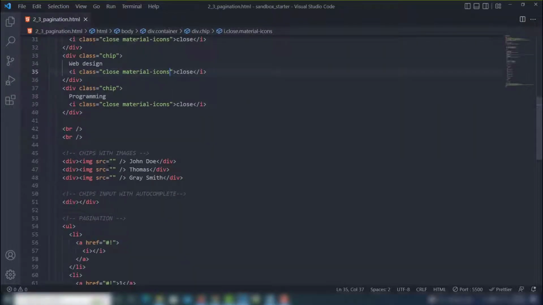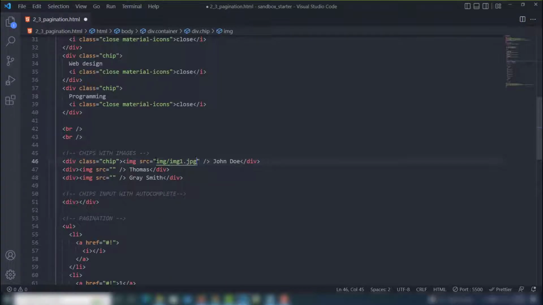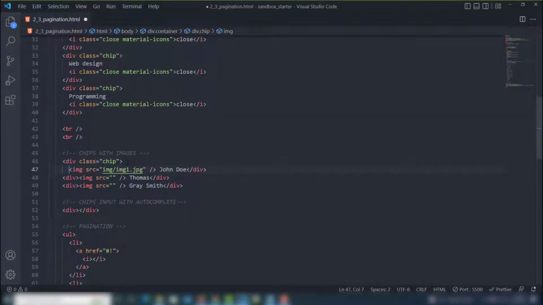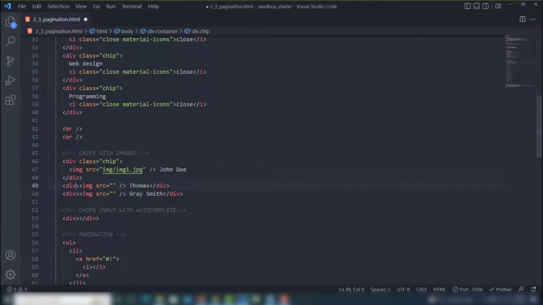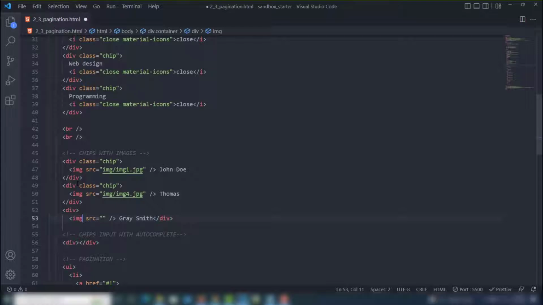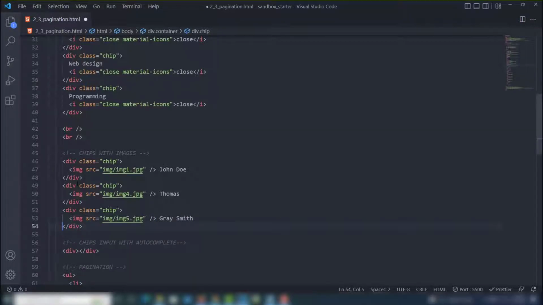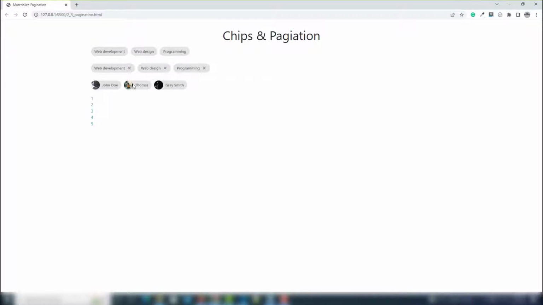Then we're going to discuss chips with images. Inside the div you need to assign the class chip, and then you get the image from the computer. So I'm going to add the image. I will use chip, get the image from your computer, and this will be the last chip, img file. Let's see, right?